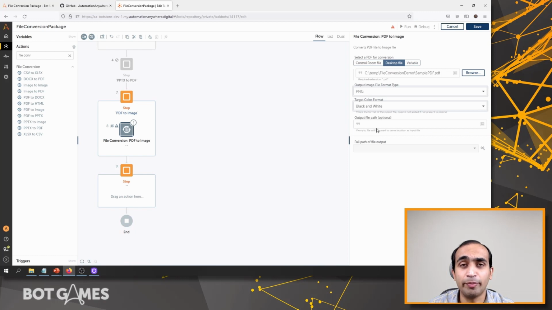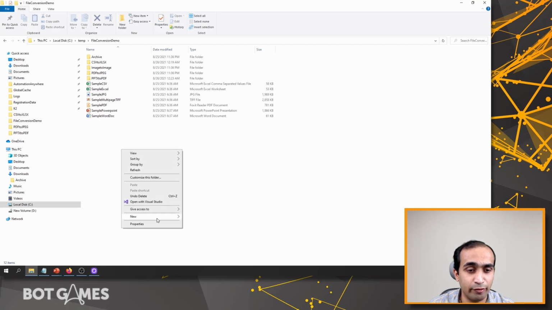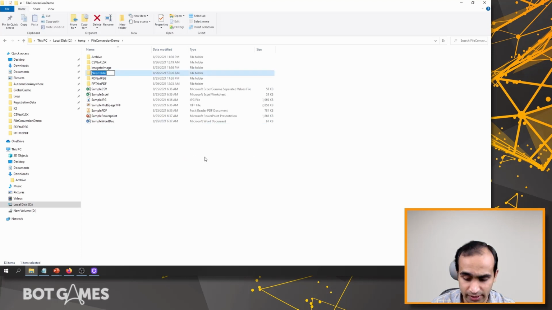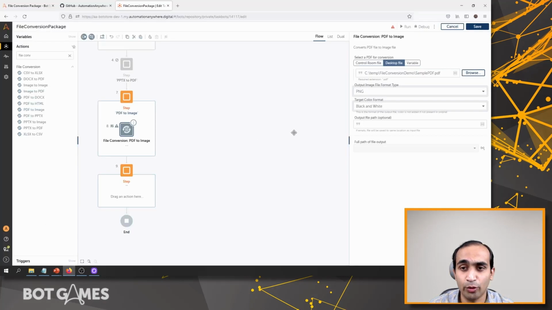I'll also show you how the PDF file looks so that you can compare how we gave it as an input and how the output was created. And then we will also add the output file path here. Let me go back here. It says PDF to JPEG, but we wanted to do it to PNG. So let me just create a folder here. I'll call this PDF to PNG. I'll copy this path from here and then I'll go to my bot and paste it here.